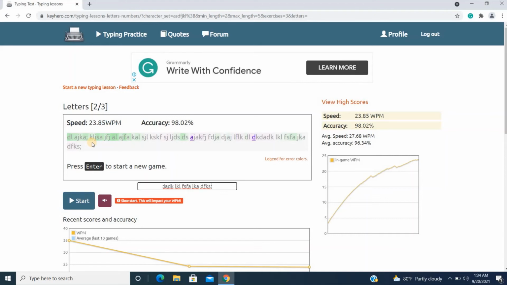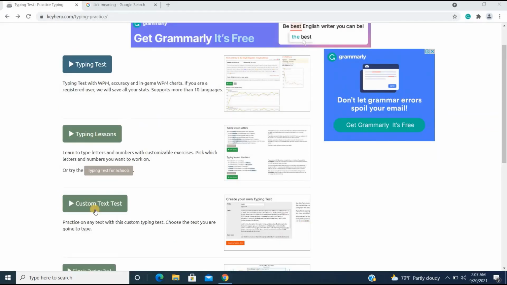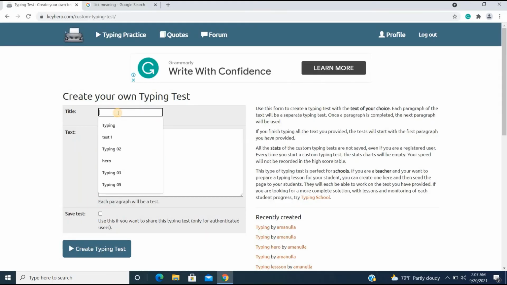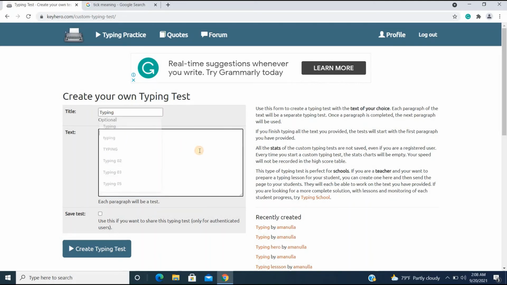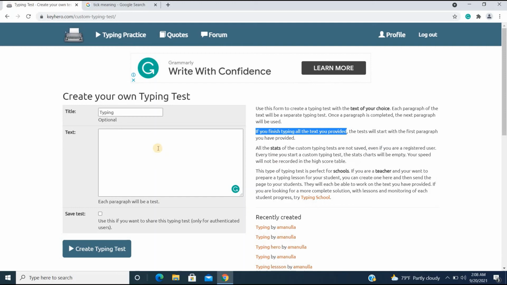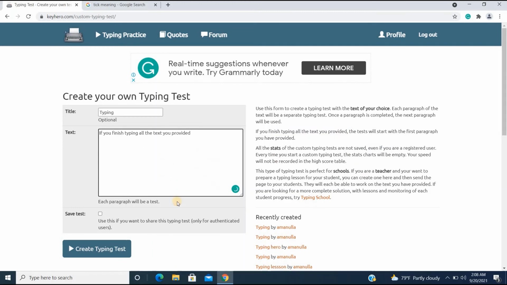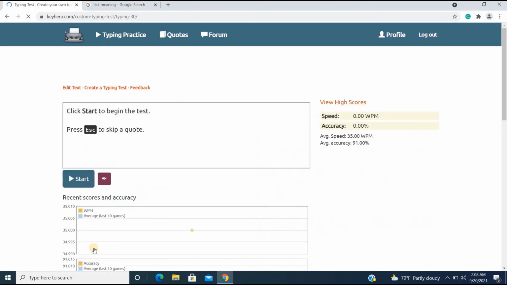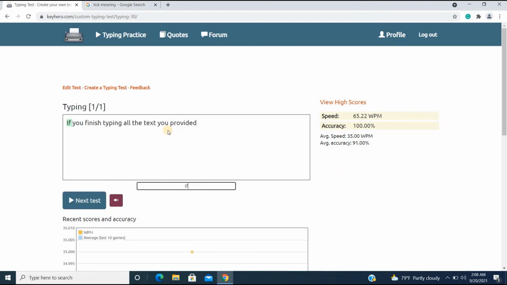Here I will show you what custom test is all about. I will select this. After that, you can give any title you want. I am giving typing as the title. Here within this text box you can select whichever paragraph you want and you can paste it over here. So here, for my convenience, I will select from here to here. I will copy this to paste over here, and I will take this to save the test, and I'm going to create a typing test, and then here I can start. Here I go.